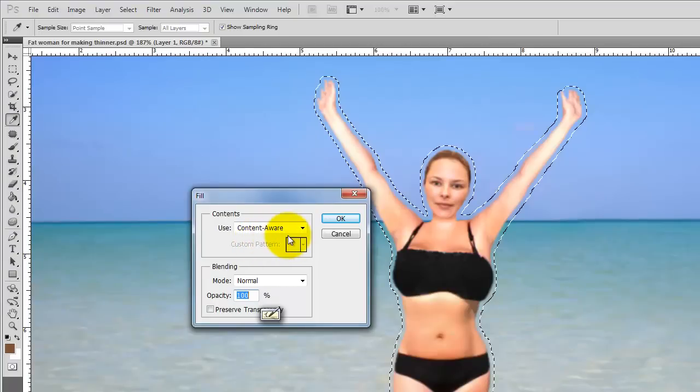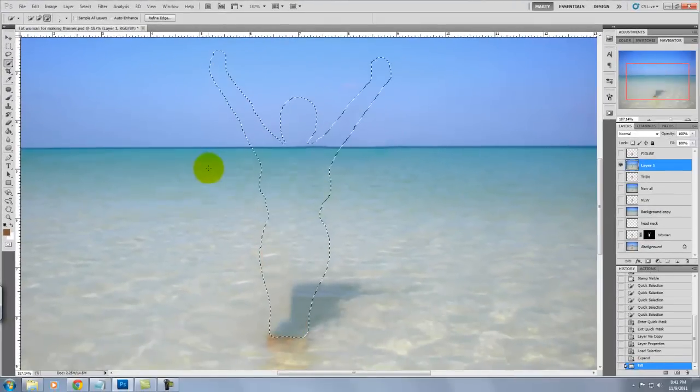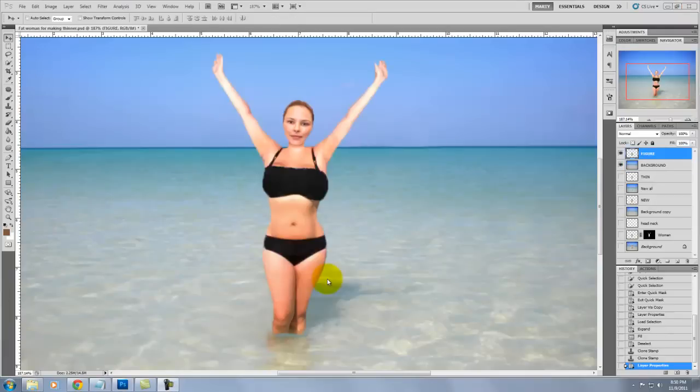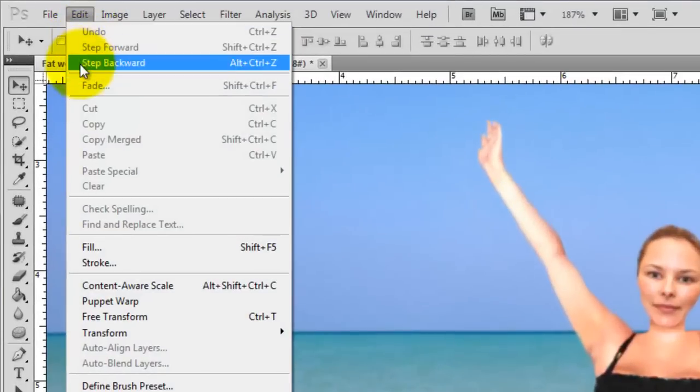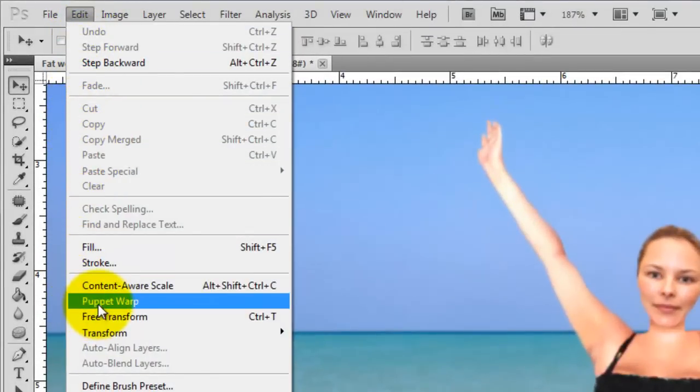This is the new feature in Photoshop CS5. We'll press OK and let Photoshop do the rest. Wow! Instantly, Content Aware Fill took the figure out and replaced it with the background. We'll bring back the figure and apply Puppet Warp. We'll go to Edit and Puppet Warp.